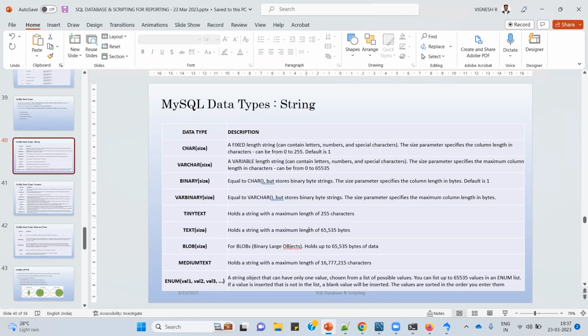And likewise, for text, the maximum length and value storage size is 65,535 bytes. If the size of the column goes to 70,000 bytes, it won't store it. First of all, we can't insert it into the table, right? For an enum value, if we represent values 1 and 2, we can't insert 3 or 4. Whatever representation we give here, only the same values can be provided in the front end or inserted when we are inserting into the database.